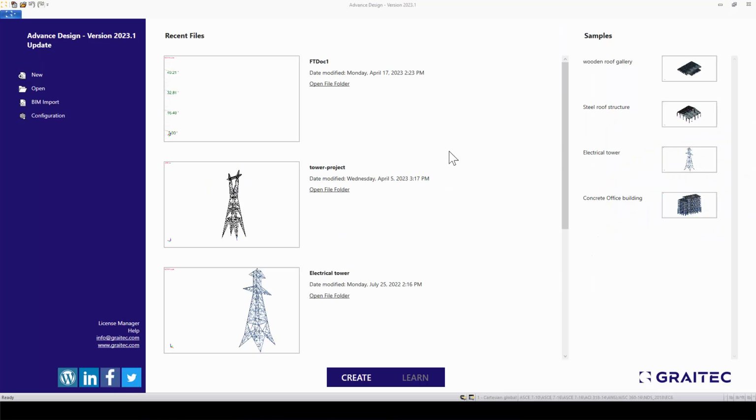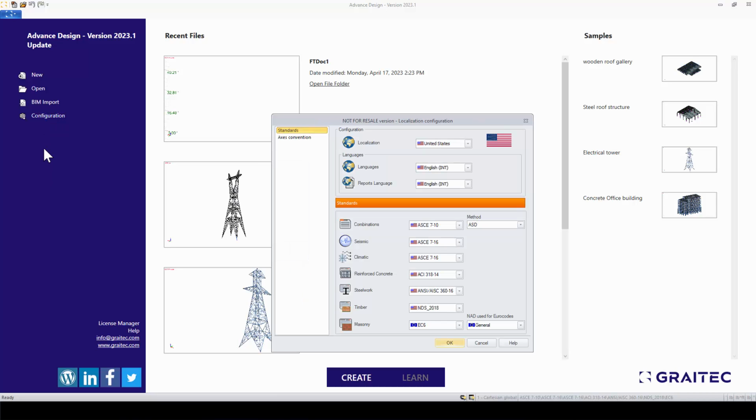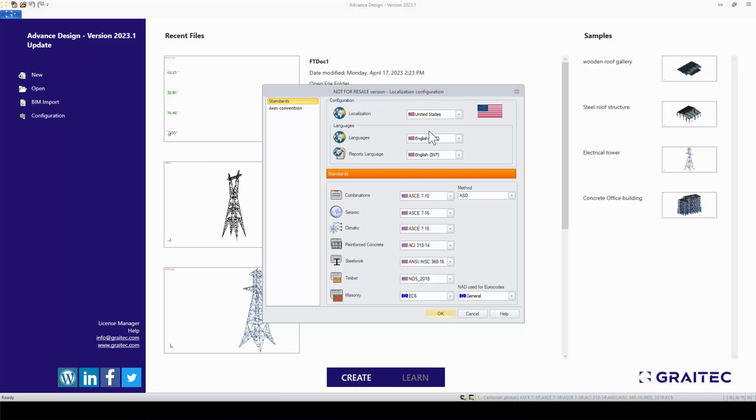Okay, so I have opened Advanced Design to use the feature of climatic load generators. So the first thing is we need to define our code. So we will go to configuration. And here you can select, like in North America, either United States, or I also have the Canadian code here. For the purpose of this demonstration, I will use US codes, but just to let you know, it's almost the same behavior for the Canadian codes that you can use here.